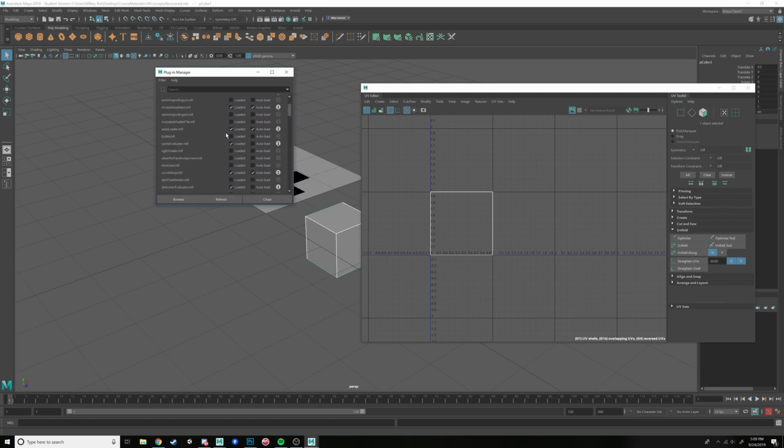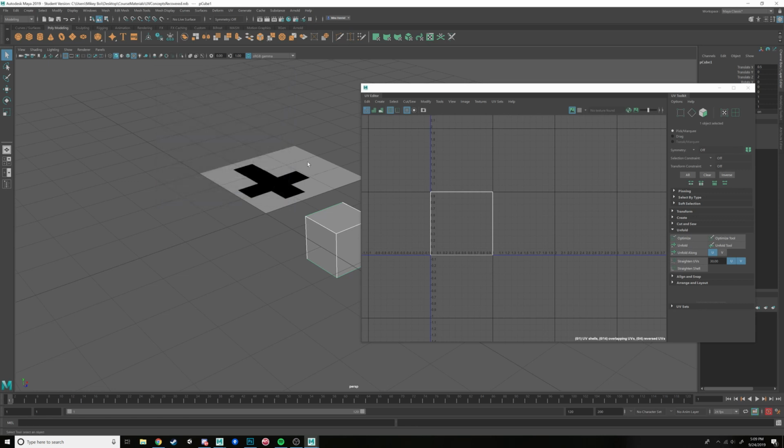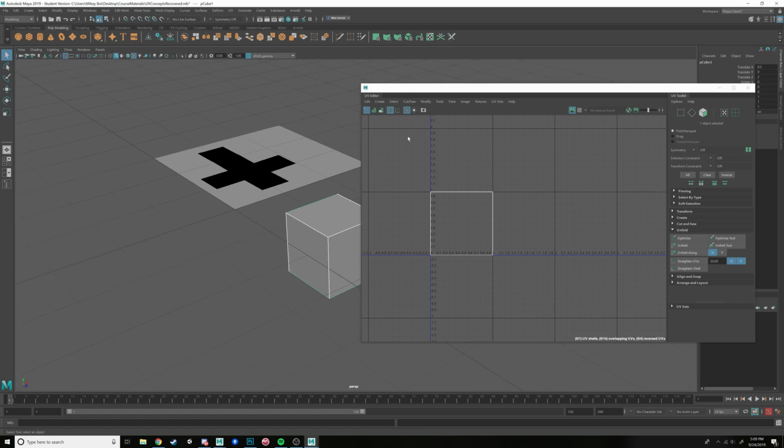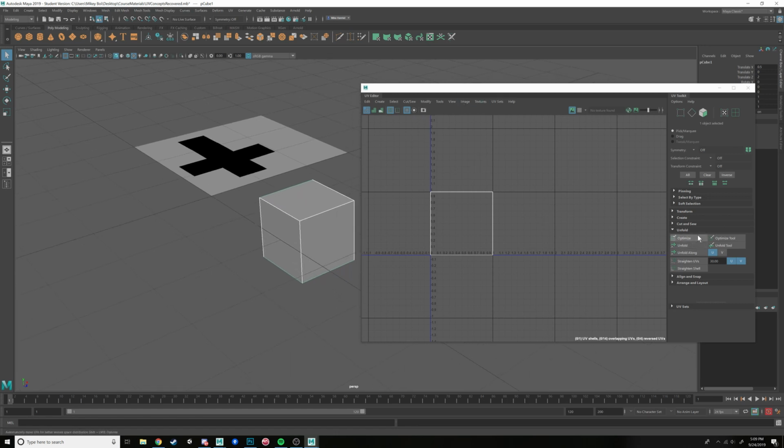And so if you open up your plugin manager, you'll see all your plugins in here. If you scroll down to Unfold3D, if it's throwing up errors and it looks like this, then click loaded and click auto load. So the next time you open up Maya, it auto loads that. And I'm just going to click refresh to make sure it's up to date. And there we go. So now we have access to Maya's Unfold3D algorithm, which is super good.